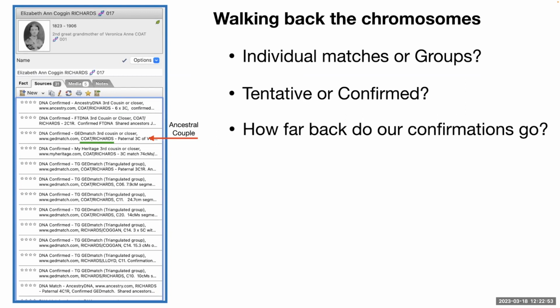This one up here says Coates Richards, so the shared ancestors are Coates Richards, so that means that those particular matches are going back to the ancestral couple, again to Elizabeth Richards and her husband John Coate.